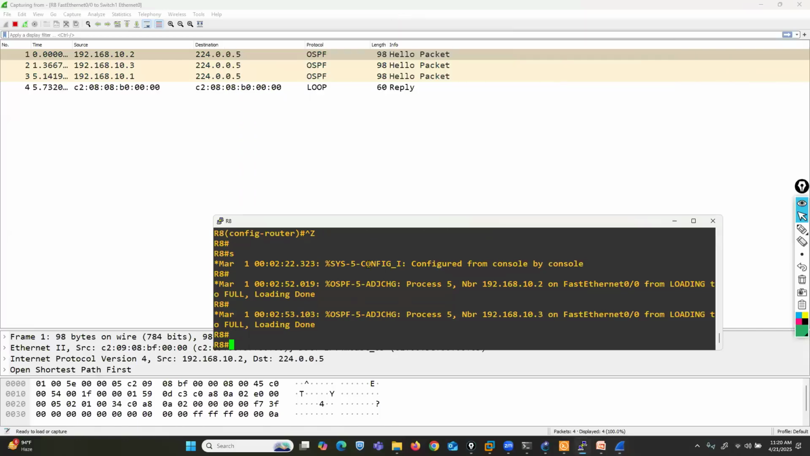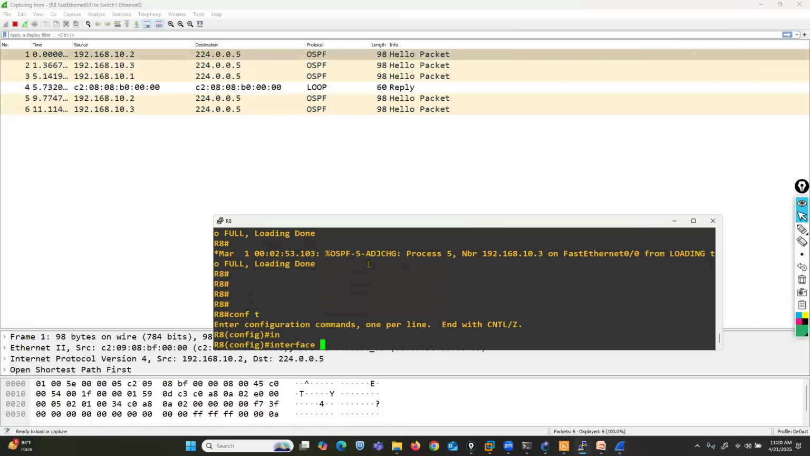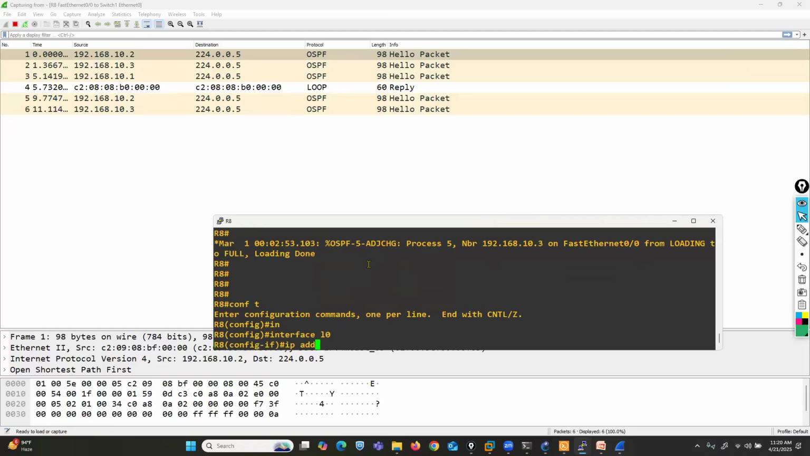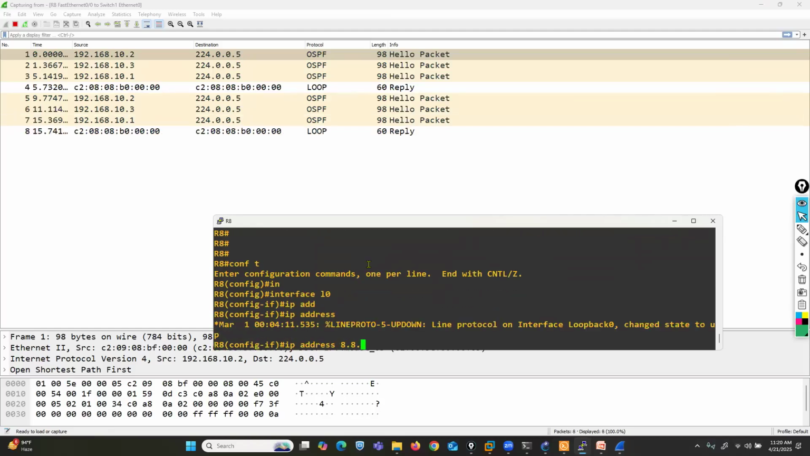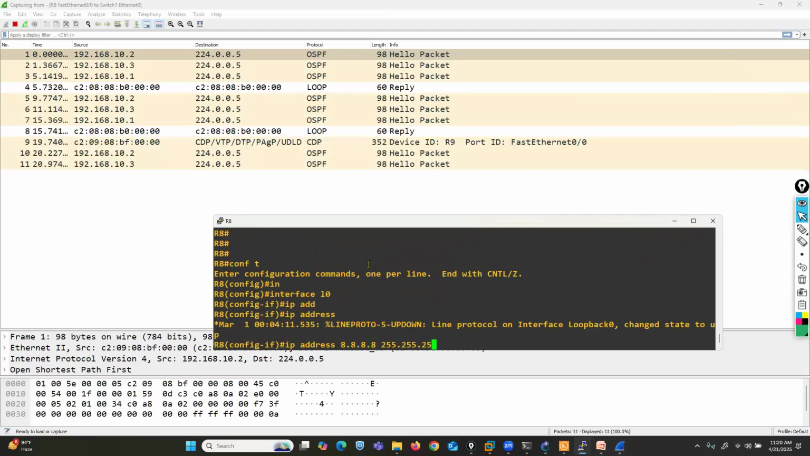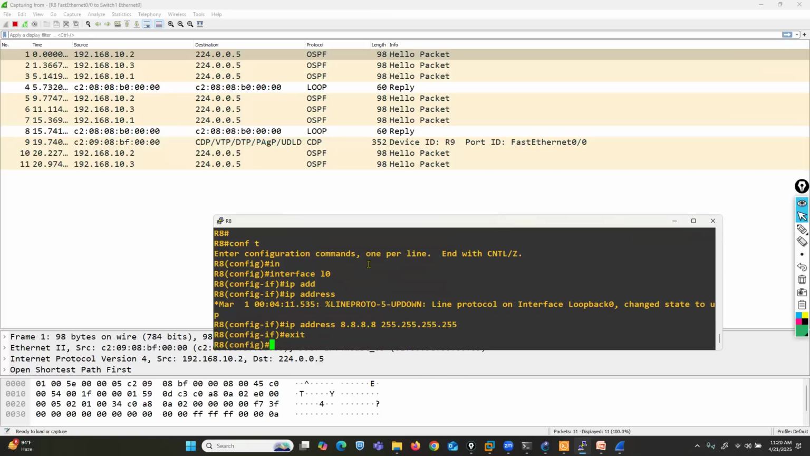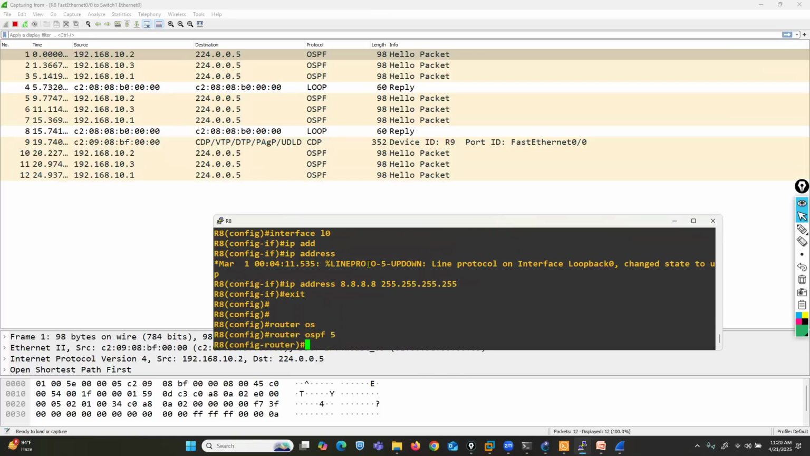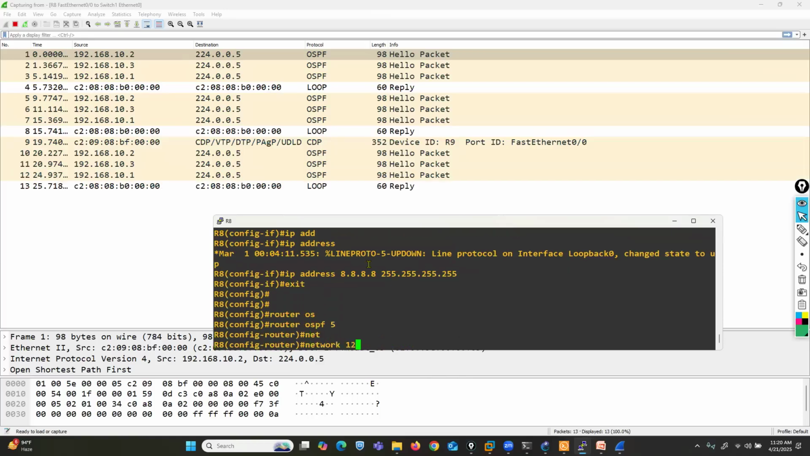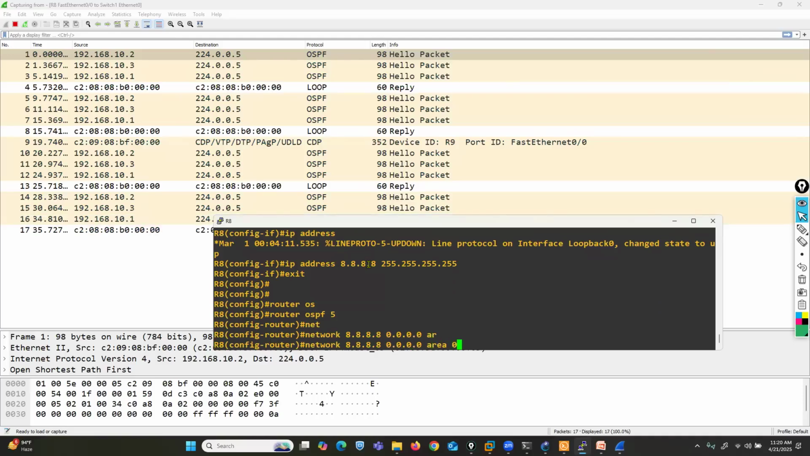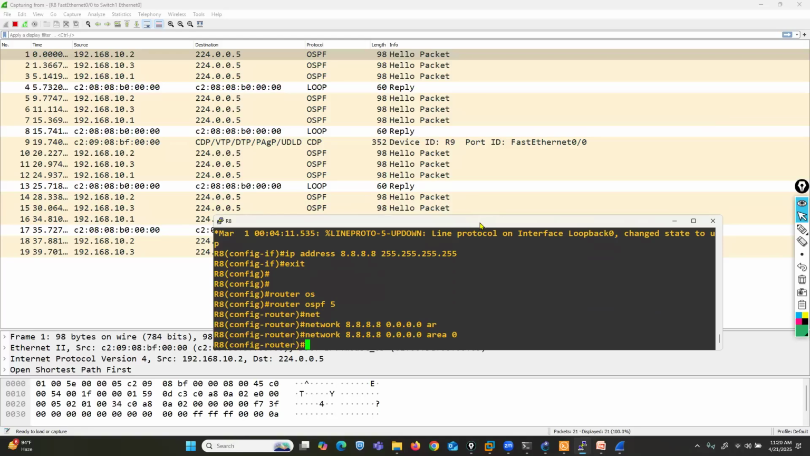I'm trying to create a loopback interface here. Interface loopback 0, for example 8.8.8.8. So I'm creating a new loopback, a new update. Router OSPF process ID, network 8.8.8.8 with wildcard mask, area 0. When I press enter, this is the DR other, you can see.